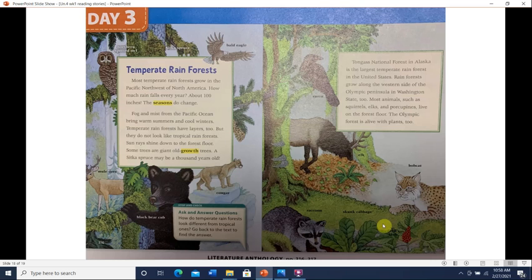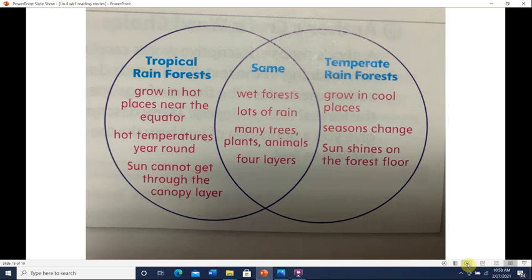Okay, and it has plenty of plants, as you can see. It has skunk cabbage, devil's club. All these plants grow in the temperate rainforest. Here, if we want to compare and contrast, we want to show how they're different and how they're the same. First, let's see how they're the same.